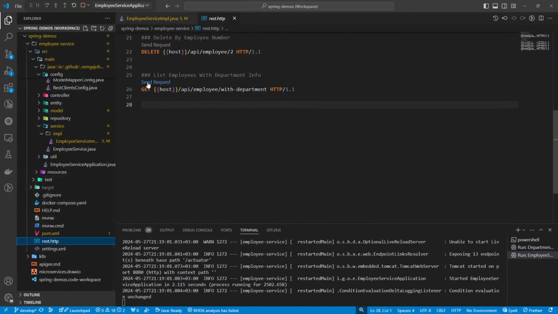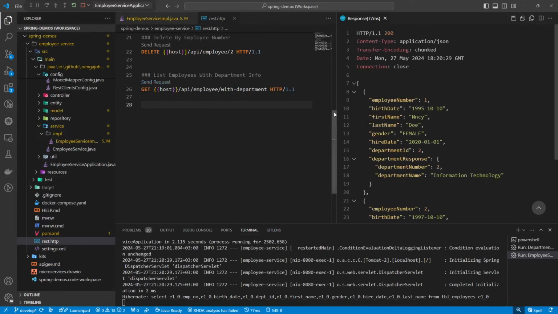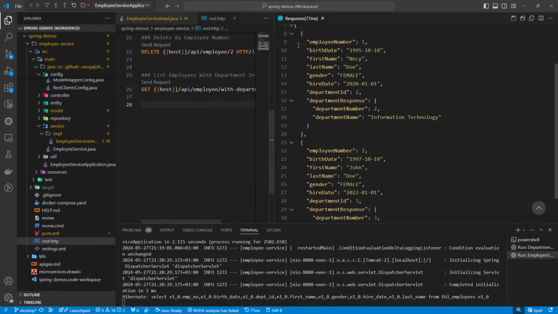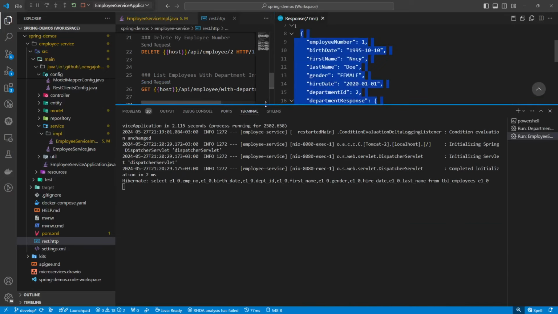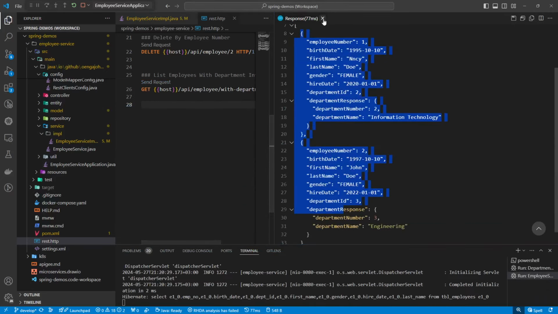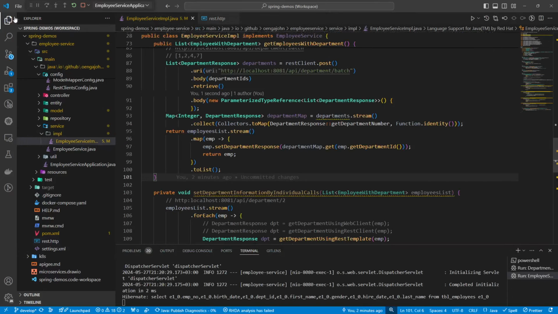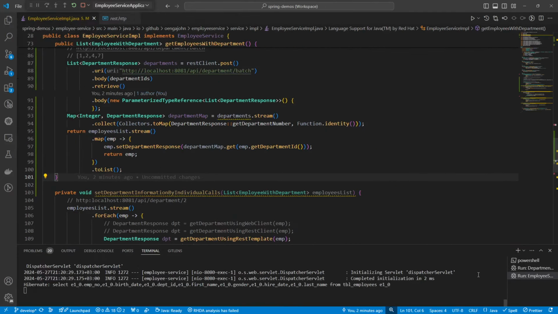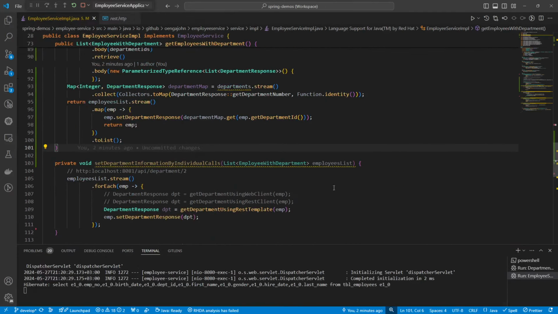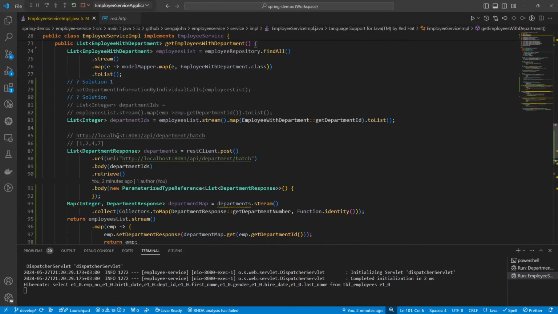So the first thing I'm going to do is send that request. As you can see, we still maintained the operation. But then how many calls were made to the other side? Now let's refactor our method and introduce the logging so that we can see how many calls were made to the other side. What I'm going to do is going to be very simple.